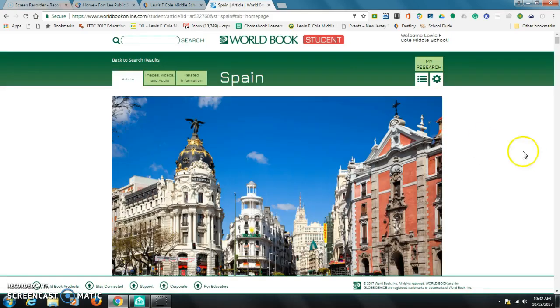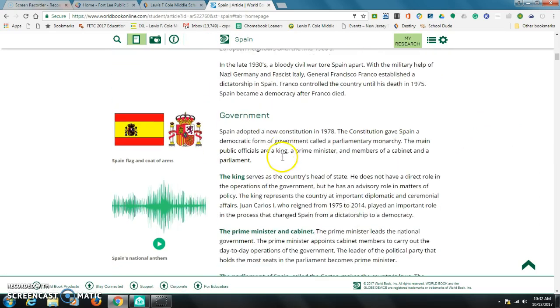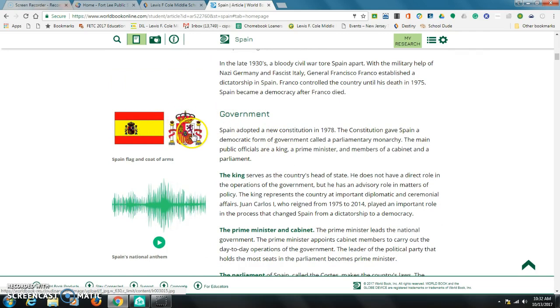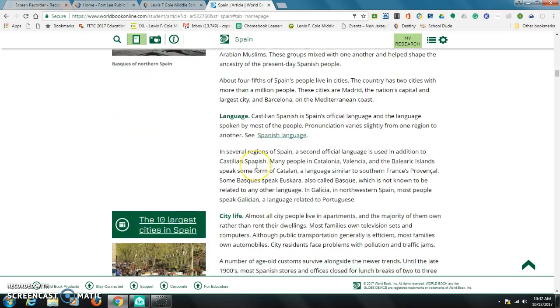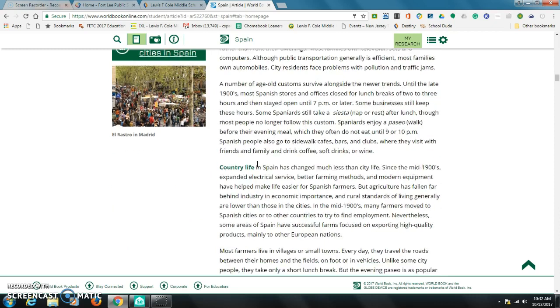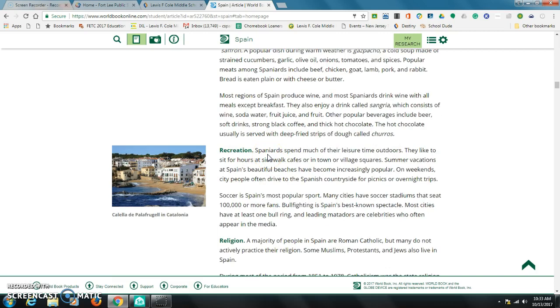It takes a moment or two, usually with an image at the top. On the left, you get a map of the country. It gives you an overview of Spain, a flag, their coat of arms, and the national anthem. Then it starts talking about the government and the people of Spain. It talks about the languages that are spoken, the city and country life, the food and drink. These are all things that you can include in your glog. I know Ms. Del Cerro gave you a checklist of things to include, so this is a great place to start gathering your information that you will be putting into your glog.